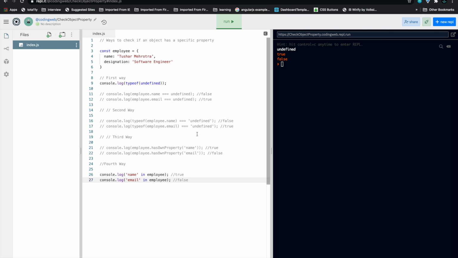So here, let me uncomment the second one, and I'll comment out the first one. What will be the type of employee.name? Employee.name is a string with value Chaar Malhotra, so the type of employee.name will be string. And this is a string with the value undefined. So these both don't match, that's why it will return false.